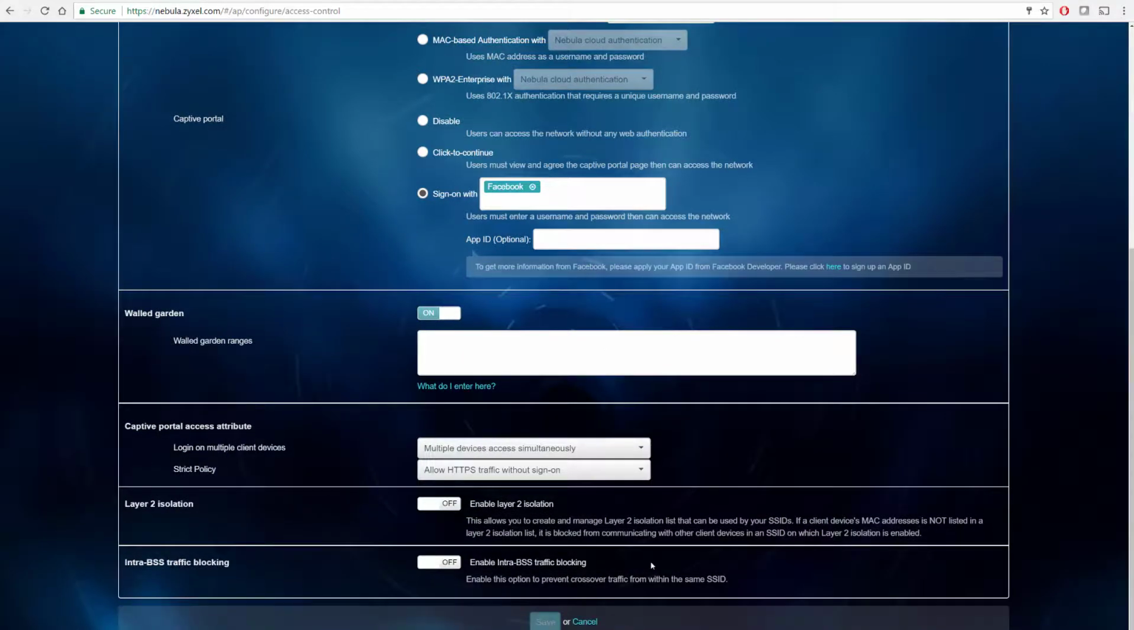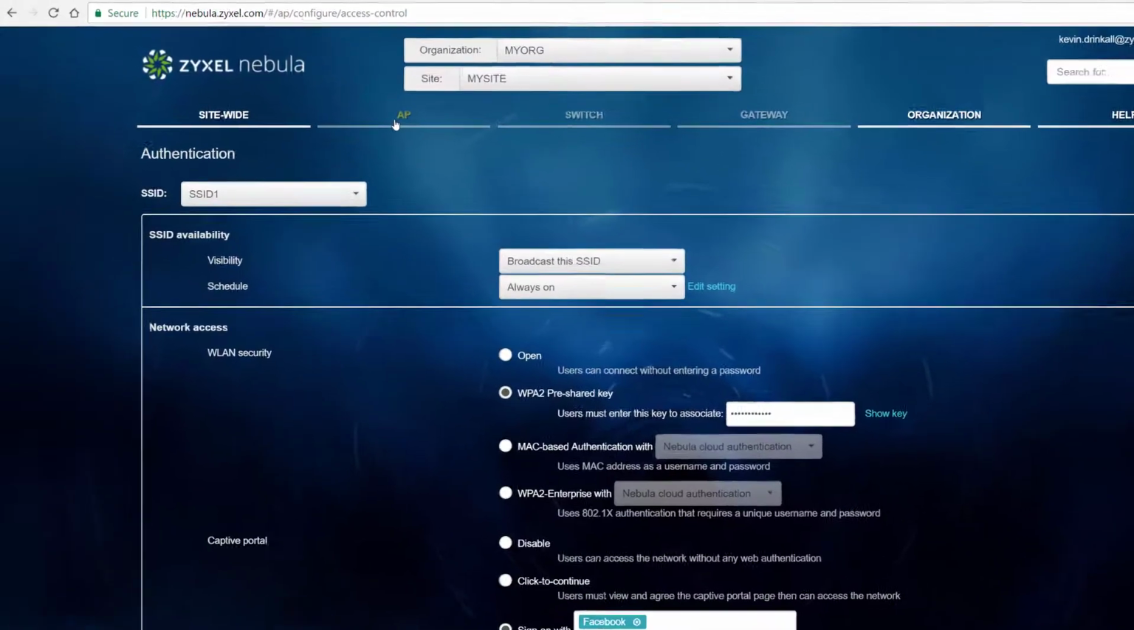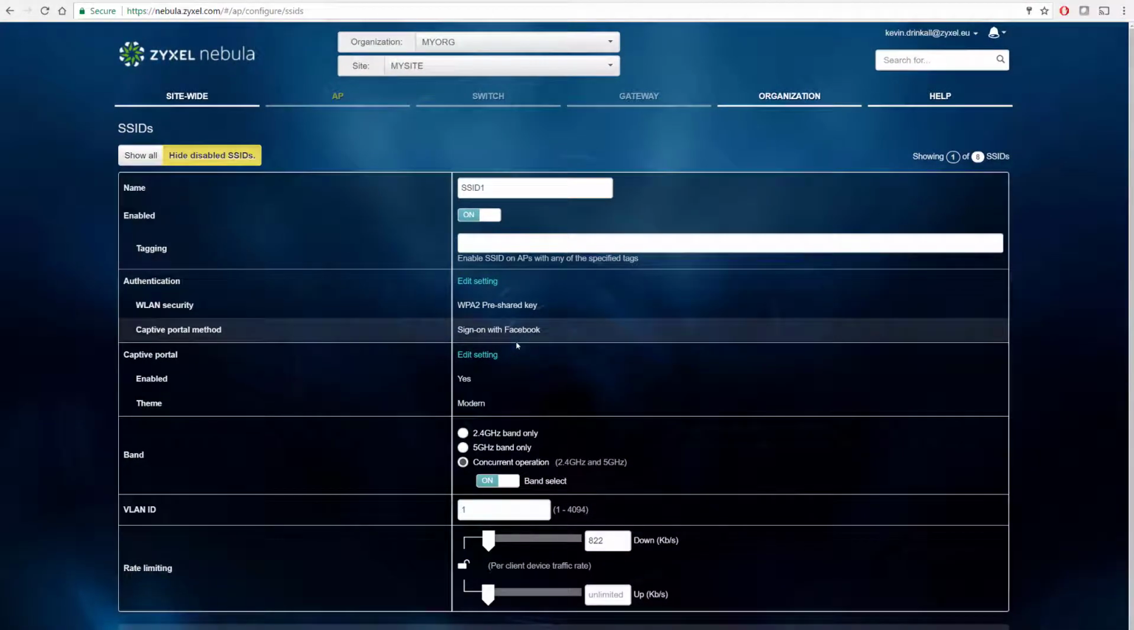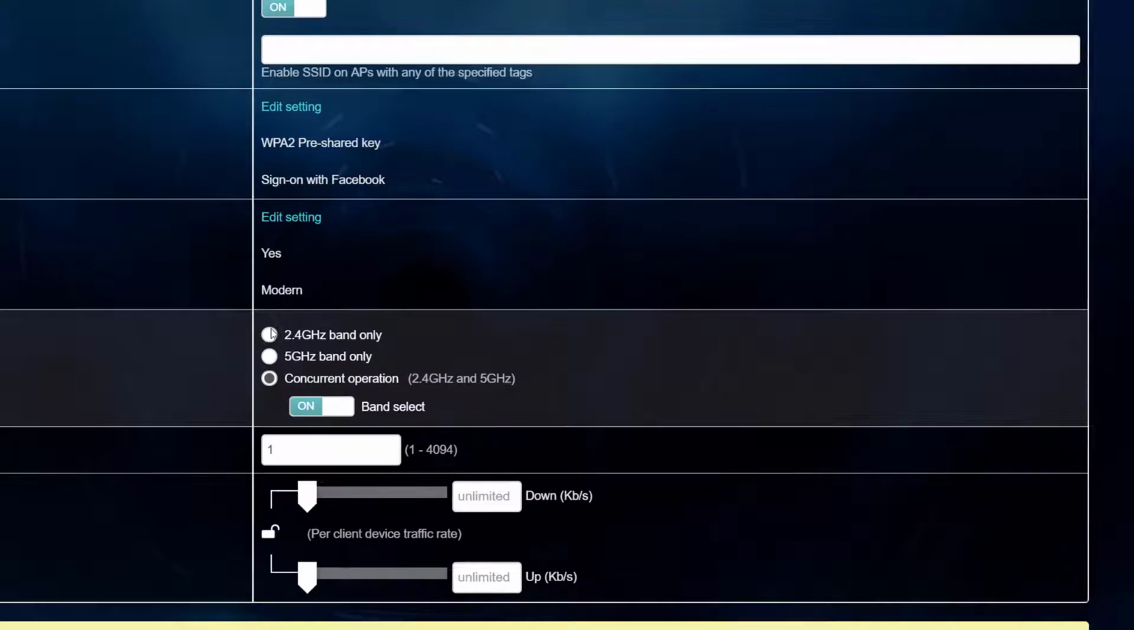We should now return to the SSID configuration page by selecting AP from the top menu bar and going down to SSIDs. Now that we are back at the SSID configuration page, we should quickly mention some of the other features listed. We have the ability to quickly access settings like enabling a captive portal, shown here. Further down the page, we have the ability to select the radio band that the SSID will broadcast on. The configuration options allow you to select the use of both bands by selecting concurrent, or the use of a single band by selecting 2.4 GHz or 5 GHz.